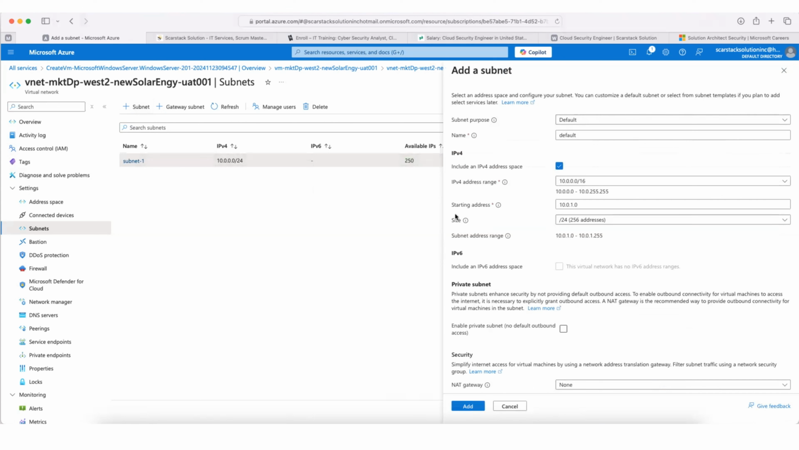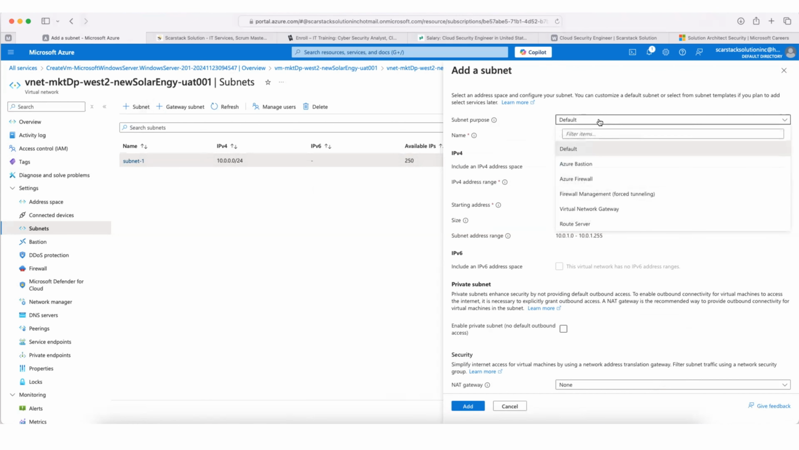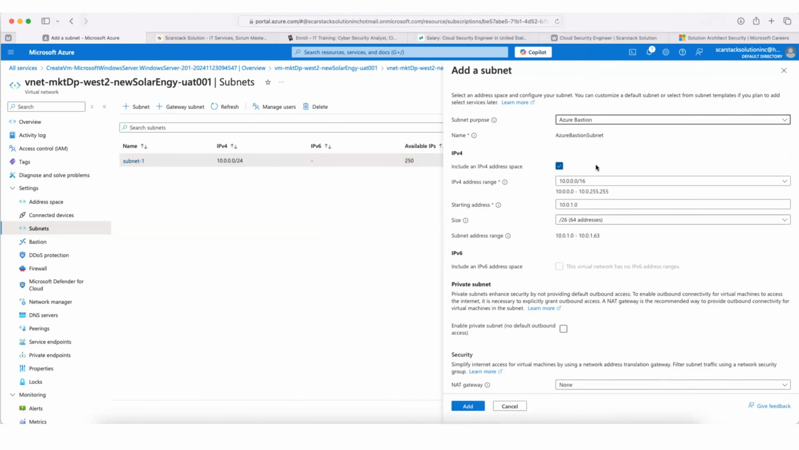I can say that the purpose for my subnet is not to use it as the default subnet for my virtual network. No, I want to go for something else. I can go for an Azure Bastion, a virtual network gateway, route server, or firewall, but in this case, I want to deploy an Azure Bastion. So I'm going to select Azure Bastion here. Now it is asking me for an IPv4 address range, which it needs. From here, if I have multiples, I can select that. Over here too, I can decide to change my starting address. But for now, we're going to use this default address.